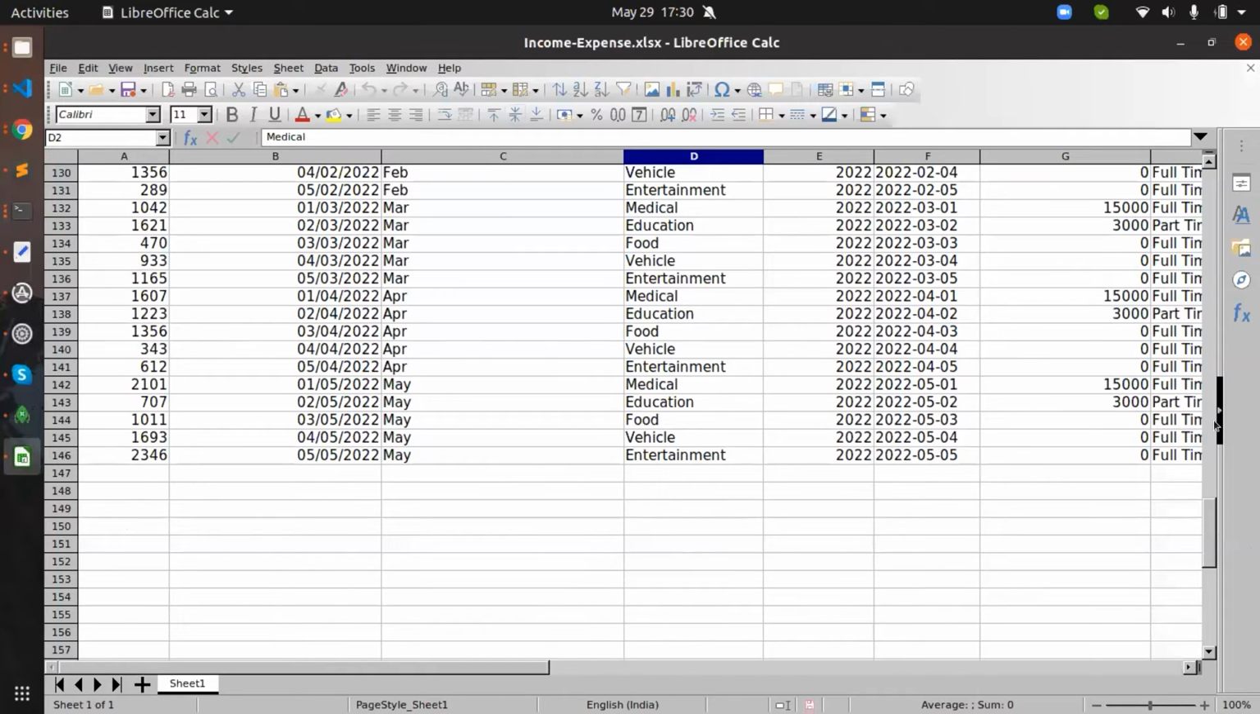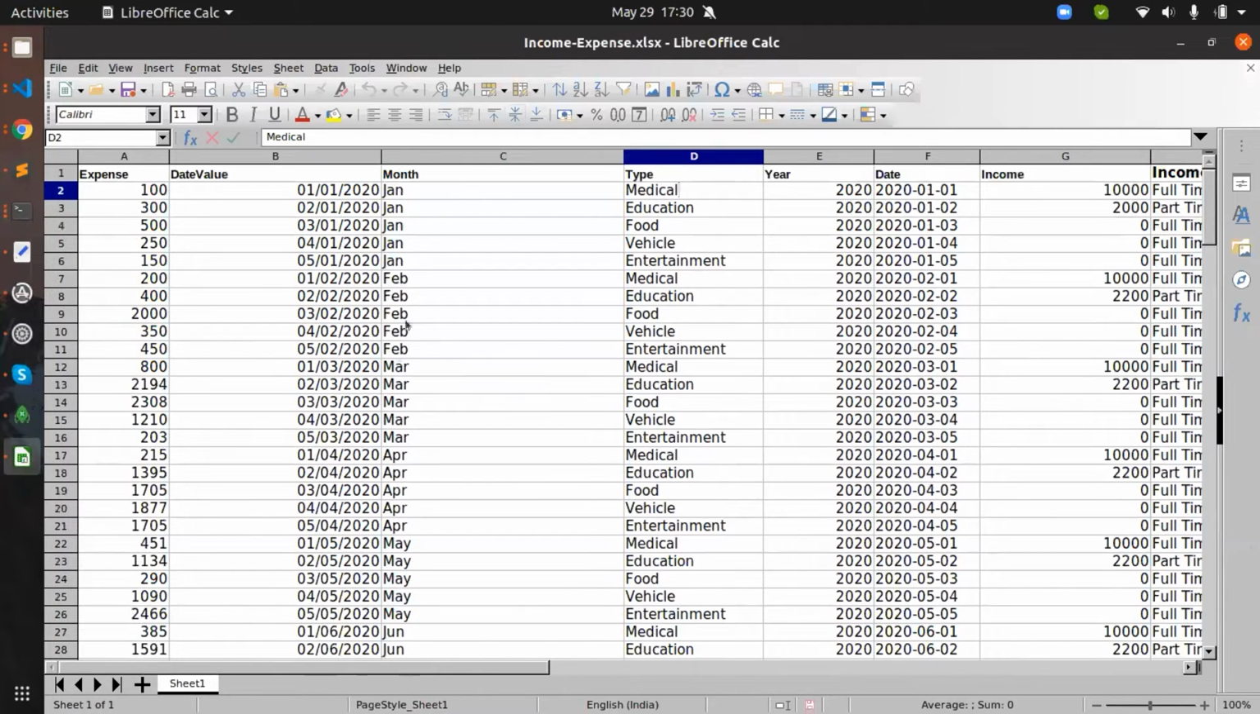You see, we have expense, right? And we have month, all those things. Let's create a pie chart which shows expenses. Basically, I'm going to create a pie chart which segregates the expenses into different types: medical, education, food, vehicle, entertainment, all these things. Okay. So basically, I'm going to create a pie chart which segregates your expense based on the type. Okay. I'm just going to create that.